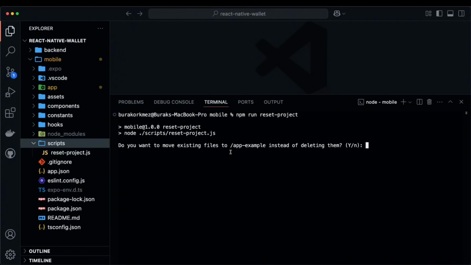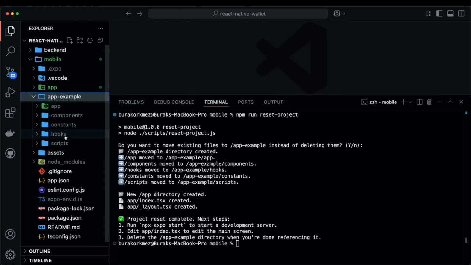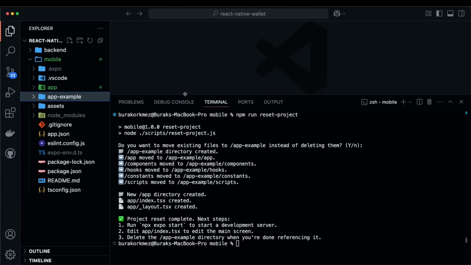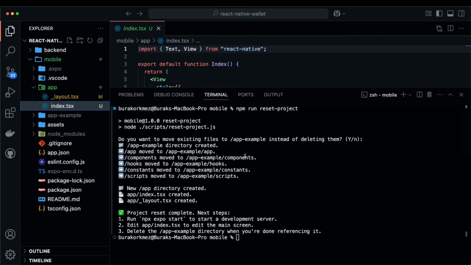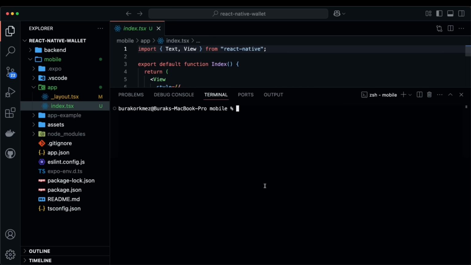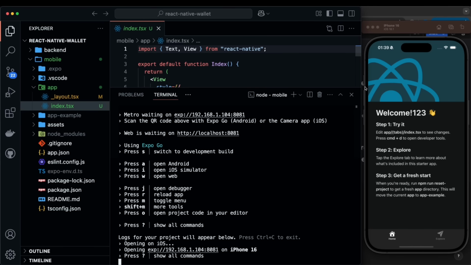And here it asks me a question: do you want me to delete everything, or should I take everything and put it in a folder called app-example? I'll just press enter. So it'll take everything that we had and put it under the app-example folder. So we had the components, constants, hooks, but for now I'd like to ignore this and take a look at the index.tsx file with super basic content. So I'll just run the app once again. Let's say npx expo, and I'll just press I. Let's put them side by side and go over it.